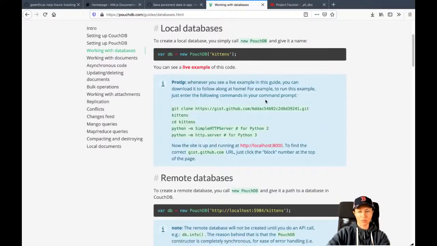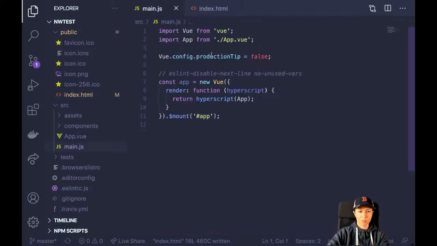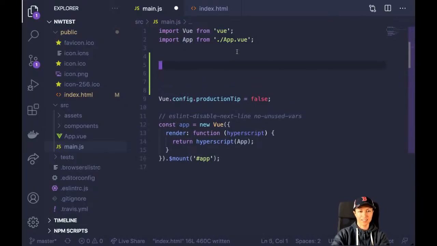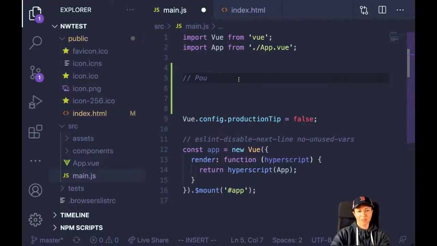var db equals new PouchDB, and I think I'll put that in my main.js file for right now, and then I can separate it later. So I'll say PouchDB config. Let me zoom in one. Where's the drag? There it is. Okay, PouchDB config.